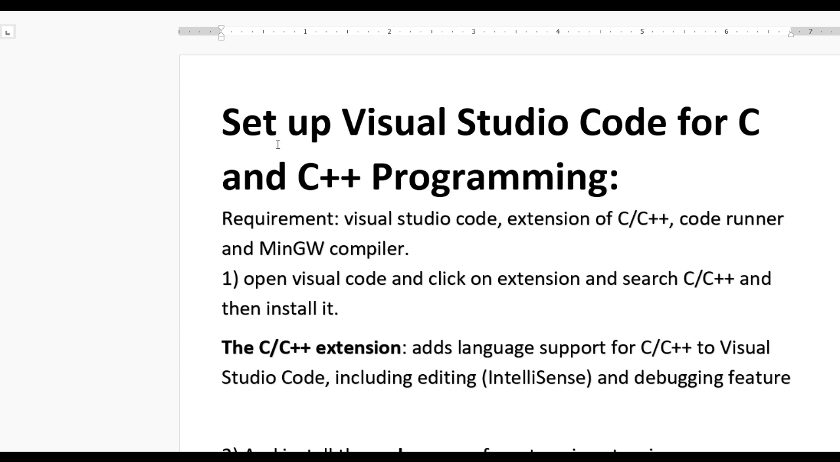Hello guys, today we learn how to set up Visual Studio Code for C and C++ programming. For this you require Visual Studio Code installed on the system, and also install the C, C++ extension, Code Runner, and one more, the MinGW compiler. So let us see how we follow these steps and configure Visual Studio Code for C, C++ programming.